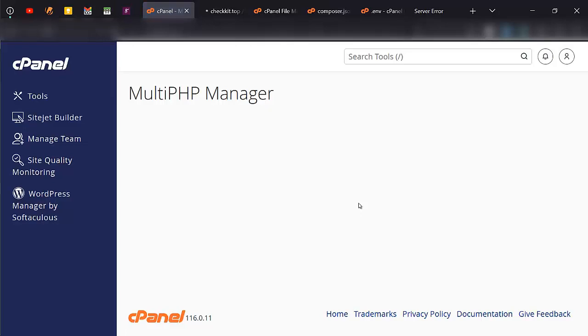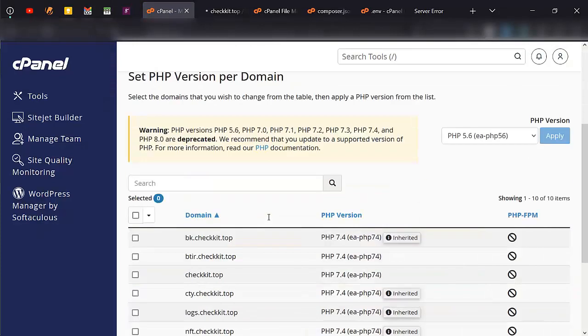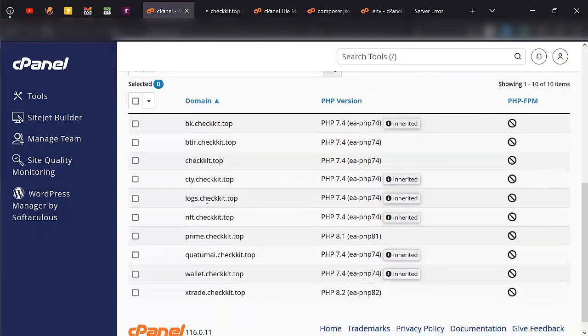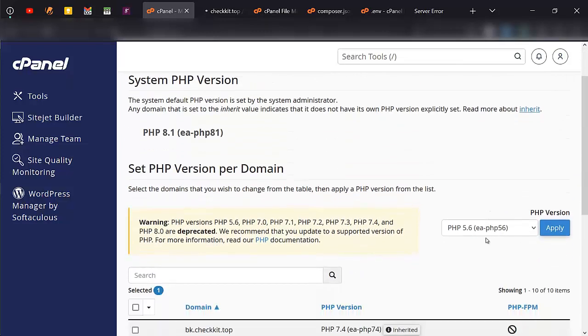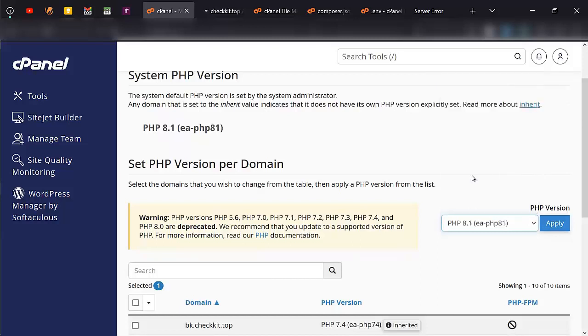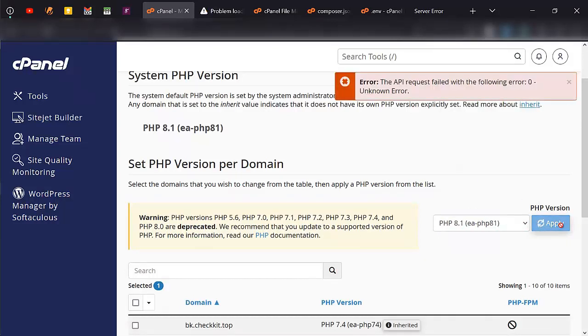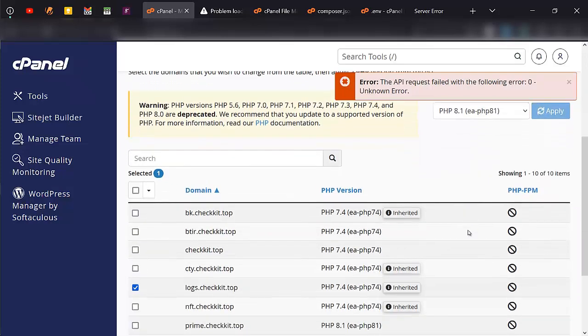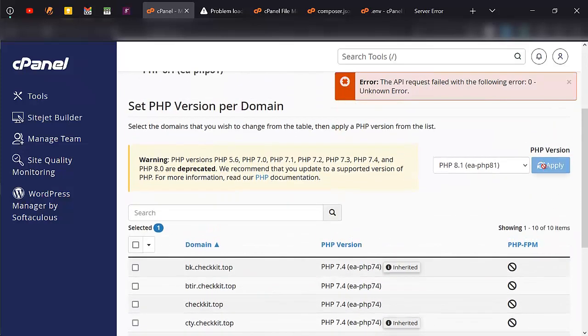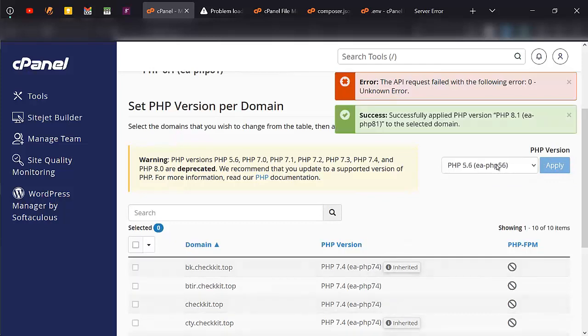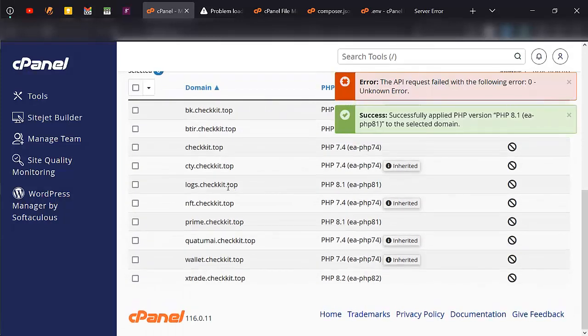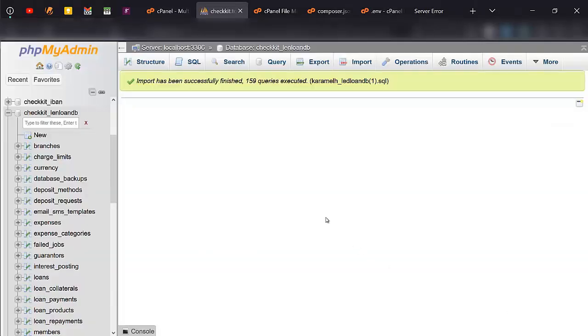Okay, so we're going to come here and search for multi-PHP manager. Now we're going to go to the particular subdomain that I used. We're going to click on this, and then change this to 8.1. Perfect. Apply. We're going to wait for this to work. Perfect. Now you see it has changed to 8.1. Now you can see the importation has been successful.